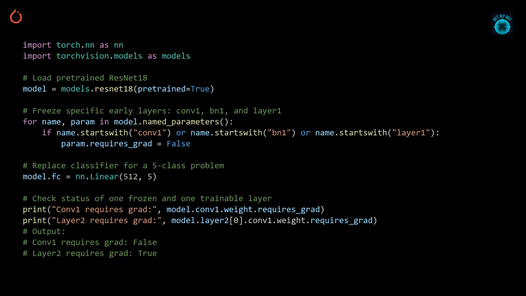This leaves the deeper layers, such as Layer 2, Layer 3, and Layer 4, still trainable. They will adapt to the specific features in your new dataset. Next, we replace the classifier. We assign model.fc to a new linear layer that outputs 5 classes. This matches our custom classification task.